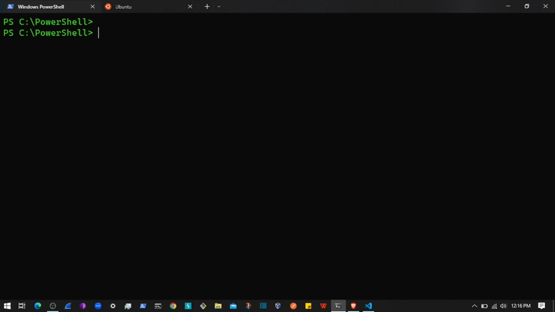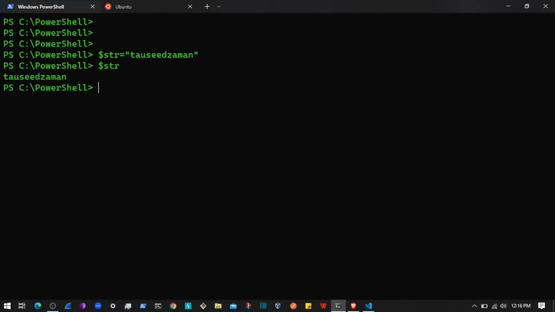Then we have some string operators. So if I create a variable, let's say str, and assign it some value, let's say Tauseed Zaman, and now if I print str, it does contain the value. So now let's say I want to get some specific value from that. We can return the specific value using the array methodology, like we print the array index by passing it to the array in square brackets. So we can print any of those values by assigning the index to that. So the string behaves like an array.